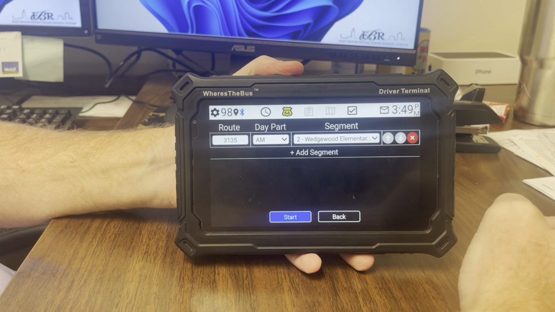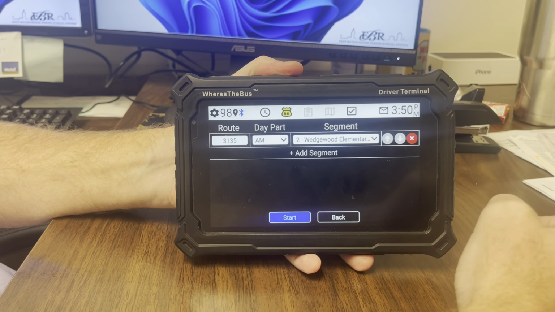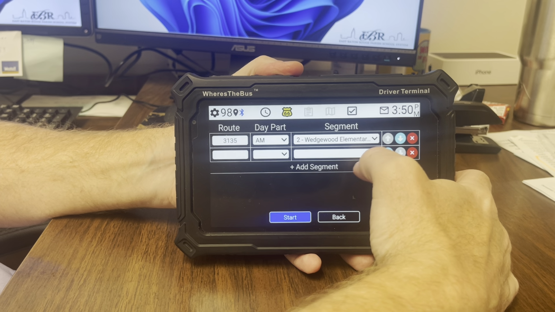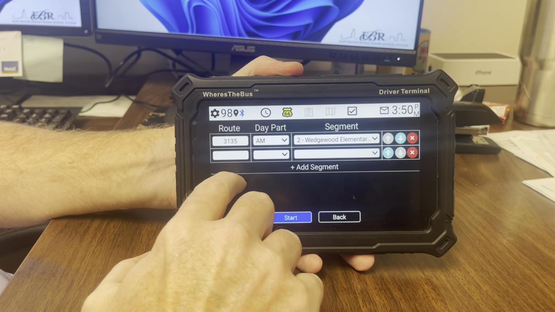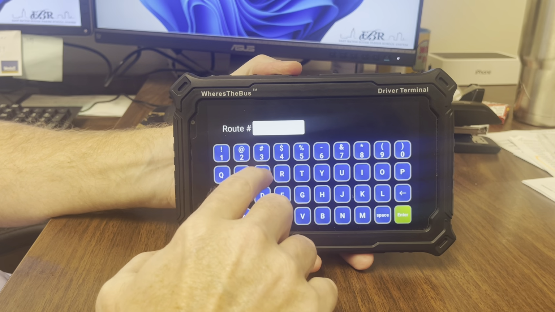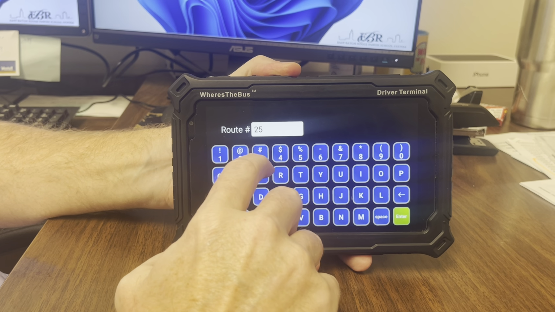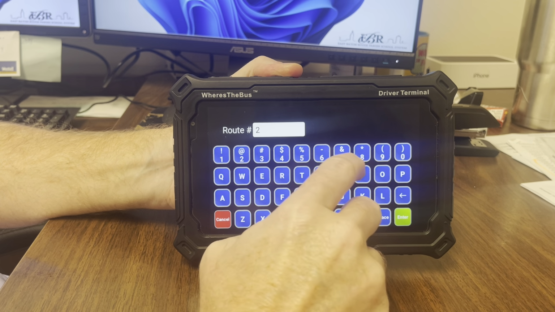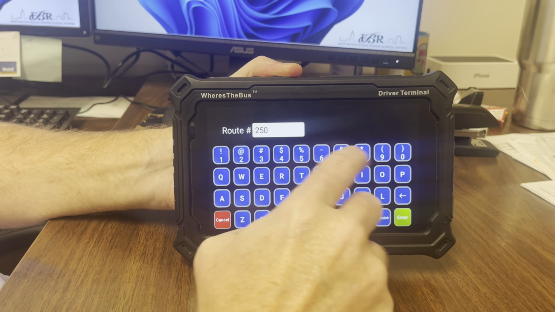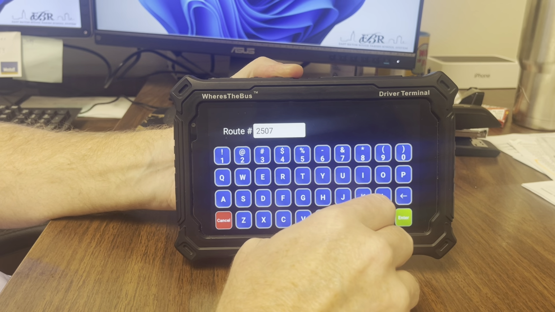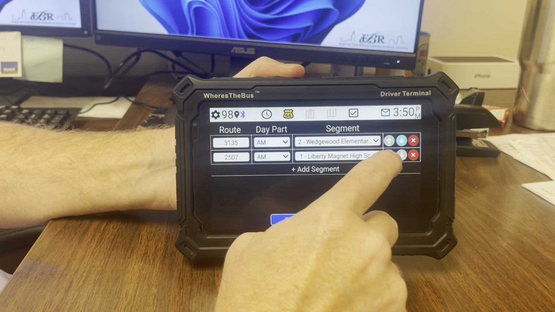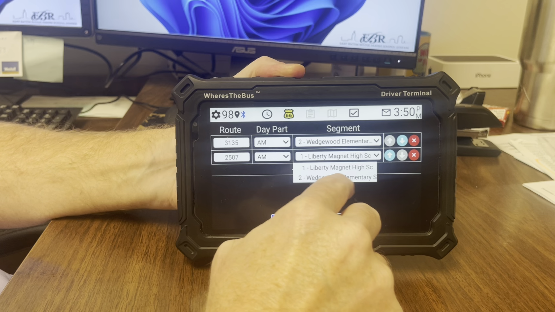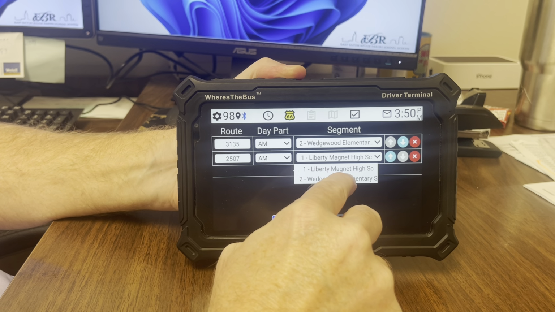Now, say, for instance, you're helping us with a Wedgewood, but you're also helping us with 2507. That's another Wedgewood. You're also helping us with 2507, which is also a Wedgewood. It's a Wedgewood in Liberty, but you're just helping with Wedgewood. So you hit the drop down and you're going to get the Wedgewood option.